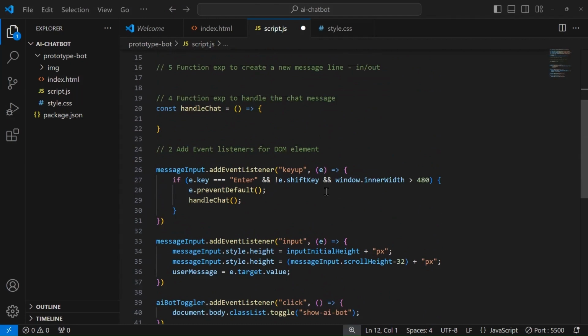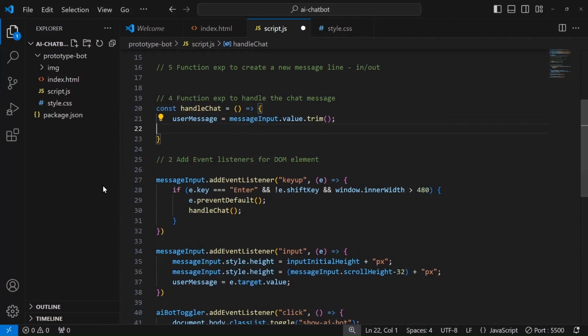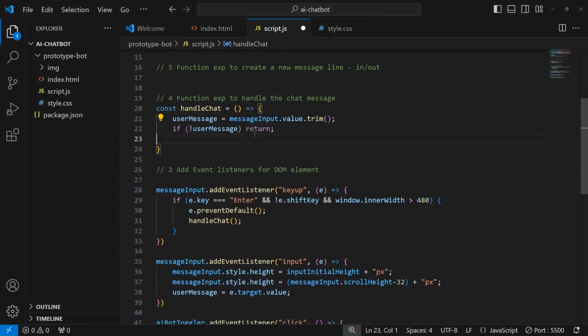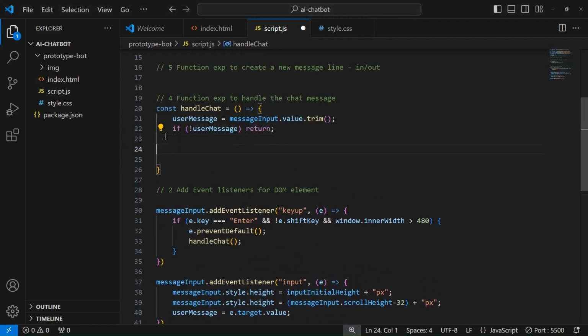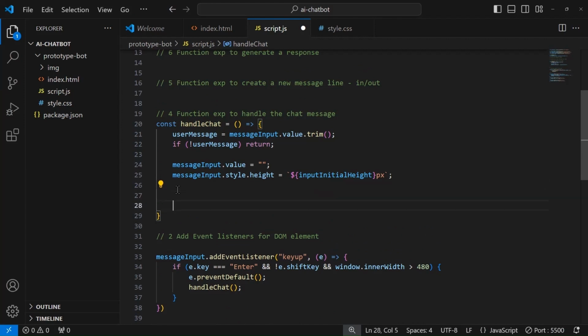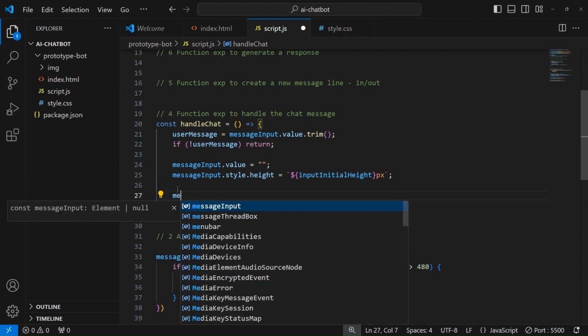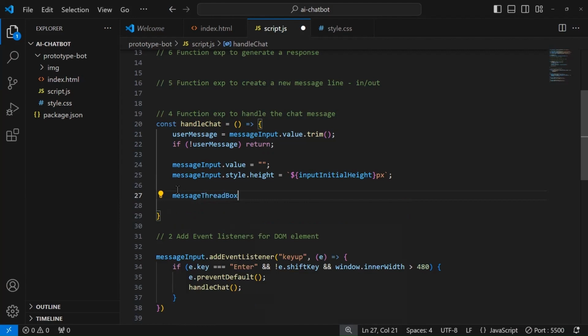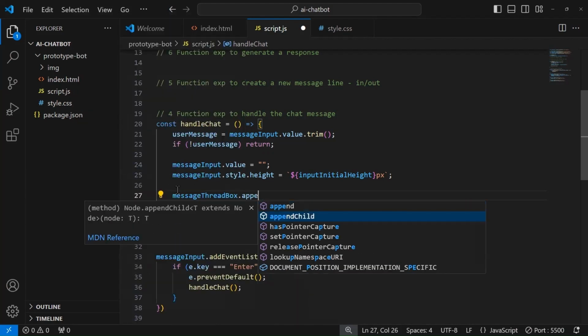So now let's finish the coding of the chat handler. So now that we have the user message, let's trim all the unnecessary spaces. And if there is nothing there, we do a return. And if not, let's reset the value of the message input, and let's set it back to the original height. And this time, let's add the list item on the DOM element. So this will be message thread box. Okay, and let's append the child.